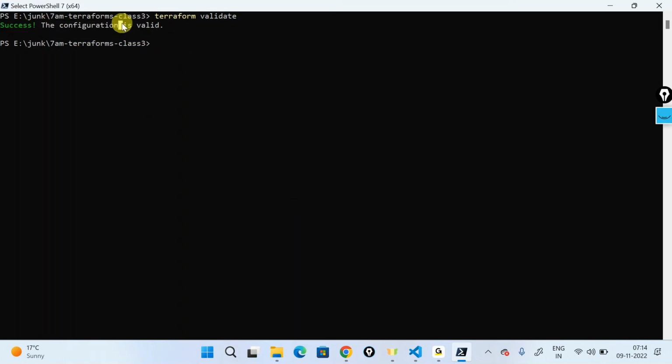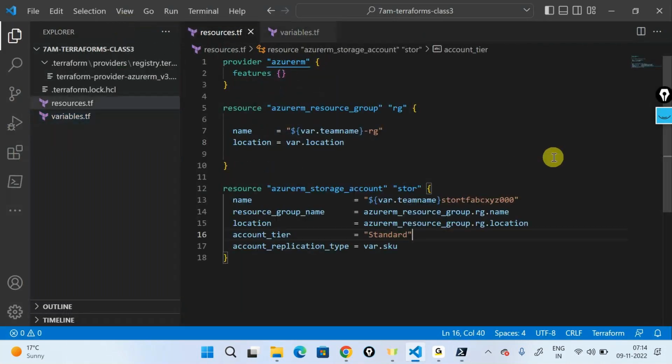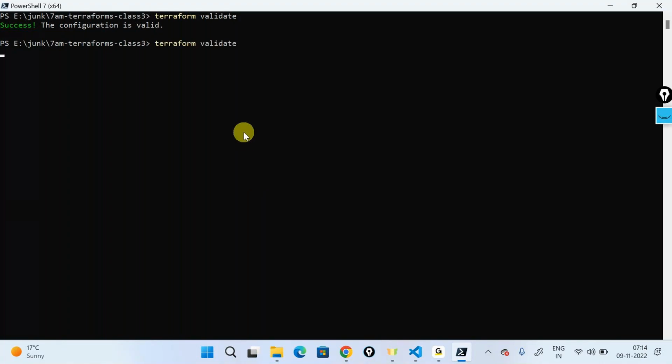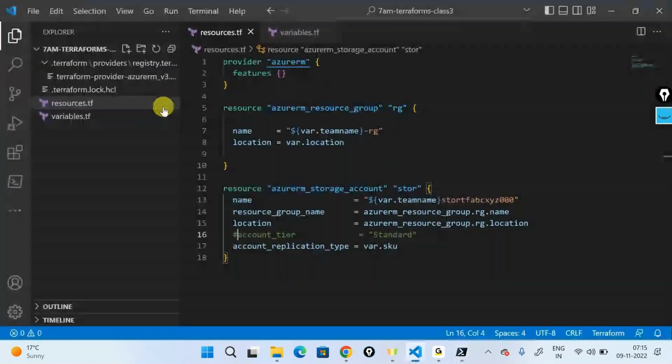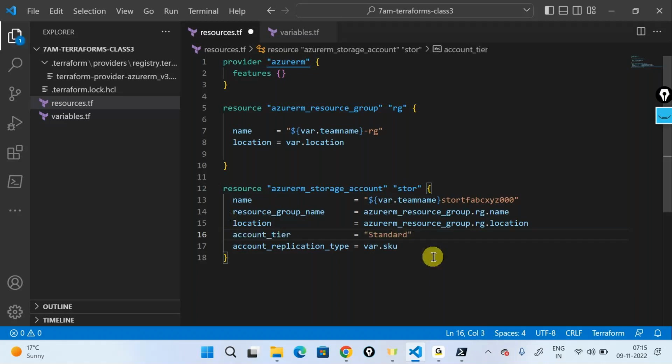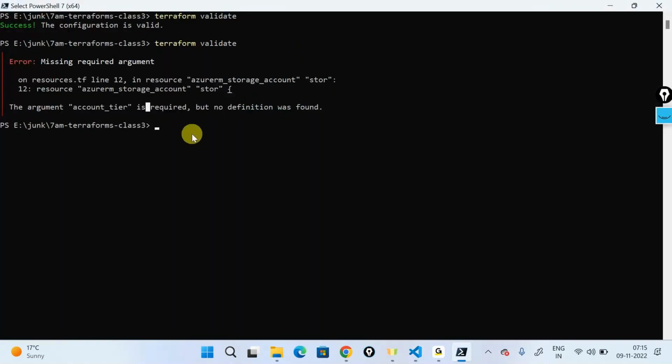Is everything right? Did I make any mistakes in writing my syntax? For example, if I miss a bracket, or if I miss a mandatory parameter called account tier. So let's comment this out. There is a mandatory parameter called account tier, and I missed that out. If I now try to run Terraform validate, it gives me this error, telling me that this account tier, which is mandatory by definition, is missing. Please go ahead and write it properly, or give that particular definition. So Terraform validate will help you check your configuration and tell you whether everything is working fine or not.